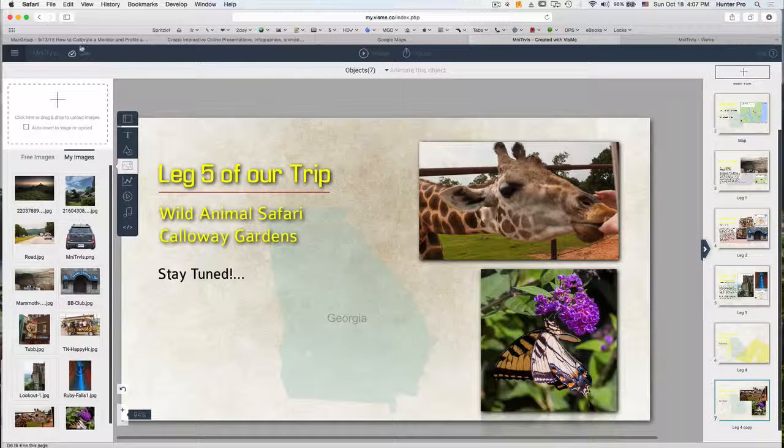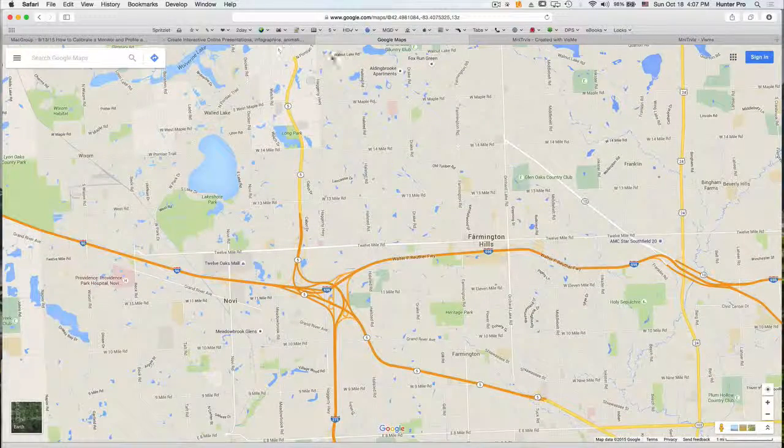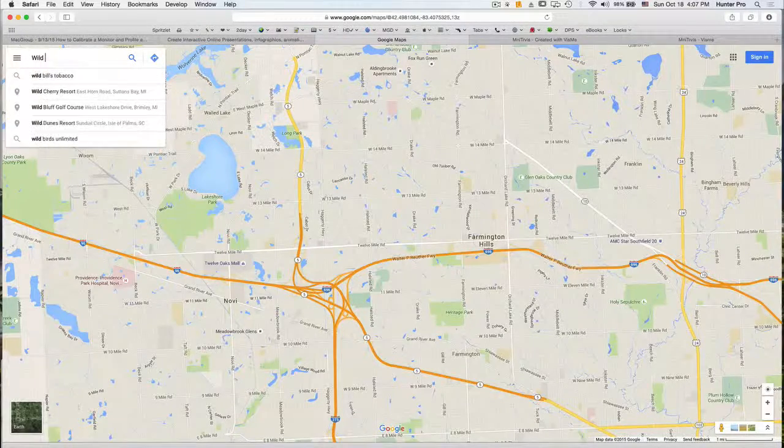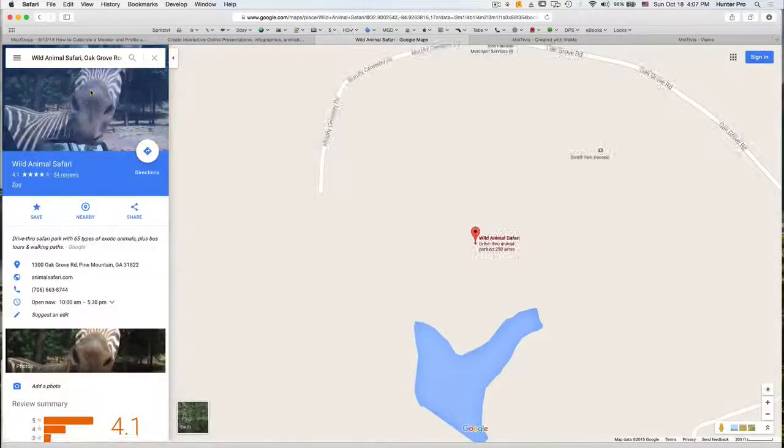All right. Before I do that, though, let me see if I can add a map, since I already have the Maps tab open. Now, I want to add a map, and I want this map to be a real interactive map from Google Maps. So what I'm going to do, I'm going to go to Google Maps and actually type in, let's see, Wild Animal Safari, Pine Mountain, Georgia.